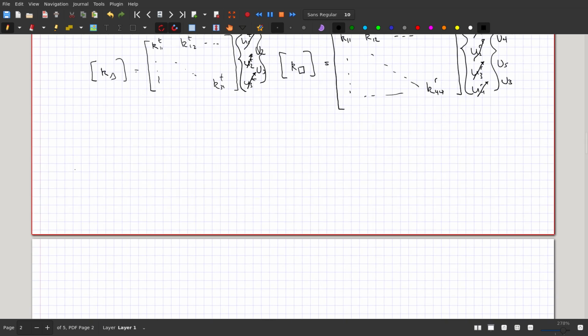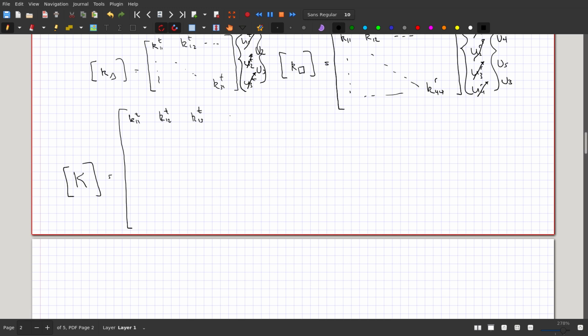And so, if we do it for this system, for this one I will write out. So now we have global K is equal to K11 triangle, K12 triangle, K13 triangle, 0, 0, and that's going to multiply U1 over here, so U2, U3, U4, U5.